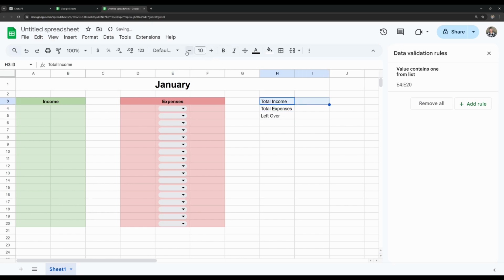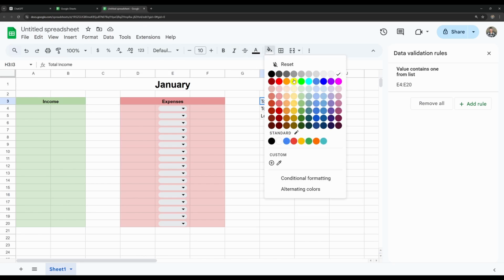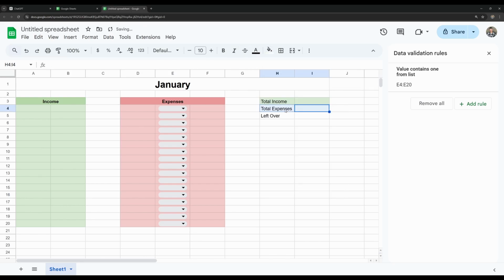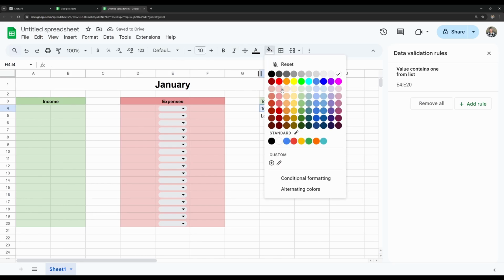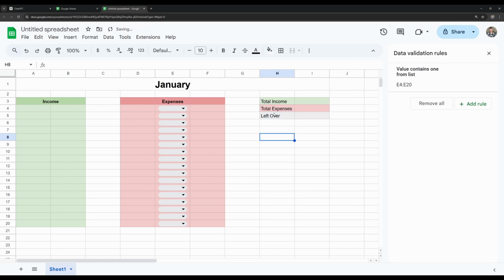Let's color code these to match our income and expenses. So we'll do a light green here, a light red here, and maybe just a, I don't know, a light gray for leftover. Go ahead and change these to currency as well.